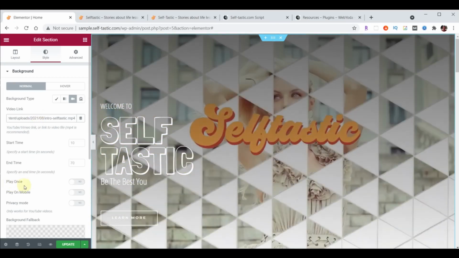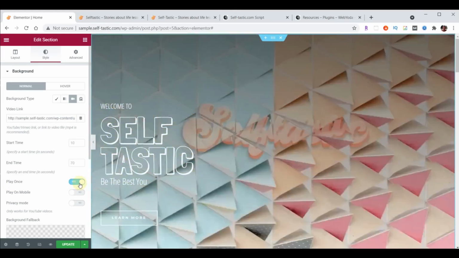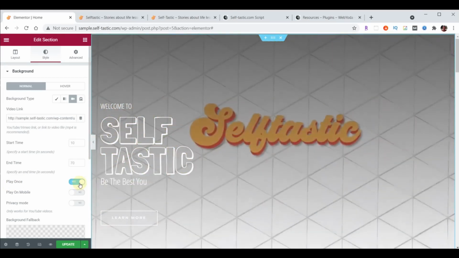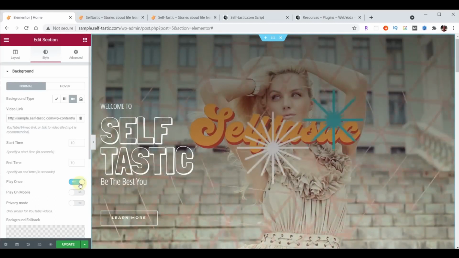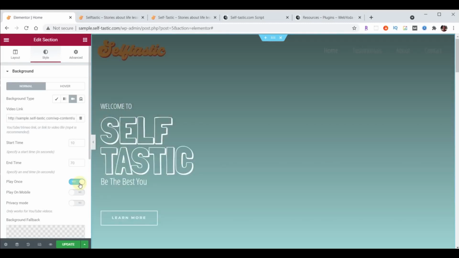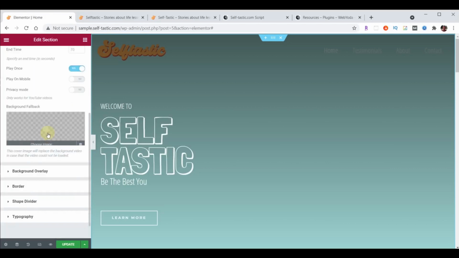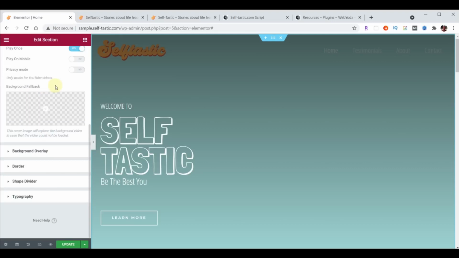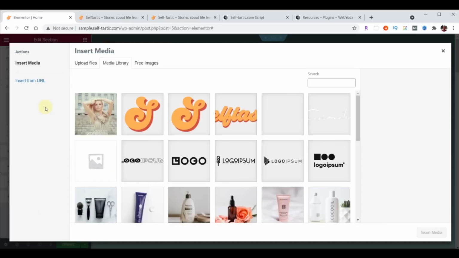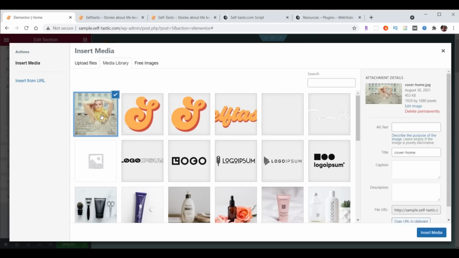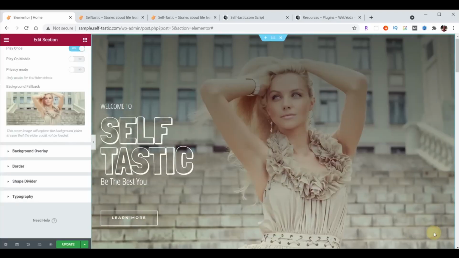Here's an option, play once. We'll turn that on, so that way it'll only play once, and then when it's done, what we see is that there's no background. Then we're like, but it was there, what happened? Well, the reason is now we need to scroll down, and there's a section called background fallback. We want to click on that, and we'll choose the image we already uploaded, like so. Hit insert media, and now it's there. We can hit update, and that allows it to have the image that's going to be there after it loads.